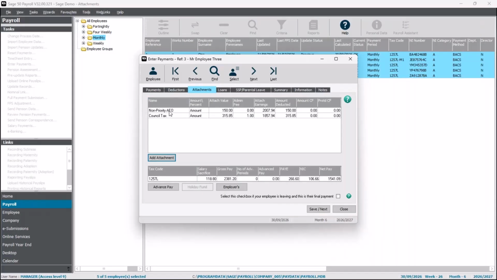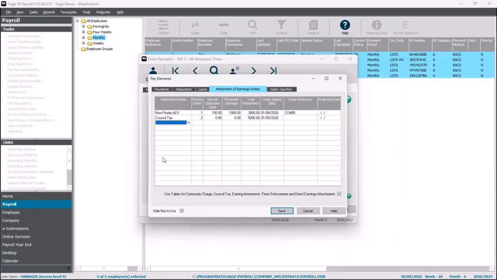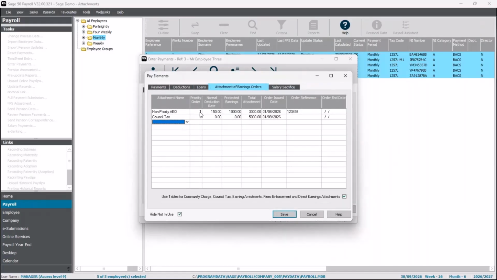So if I need to swap these priorities, so council tax comes out first, if you've got more than one, here's how you do it. First of all, the one that is currently order number 1, set it to 0. Then we can change our council tax to 1. And then we can put the non-priority to 2.